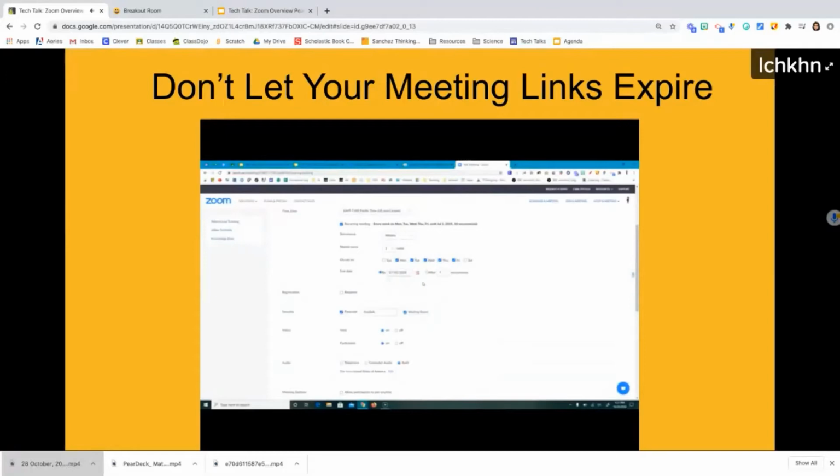Once your Zoom link expires, you will not be able to change the end date and use the link. So you want to change your end date before the link expires. If you let the link expire, again, you will not be able to use the link. You will need to schedule a whole new meeting and send out a new link.